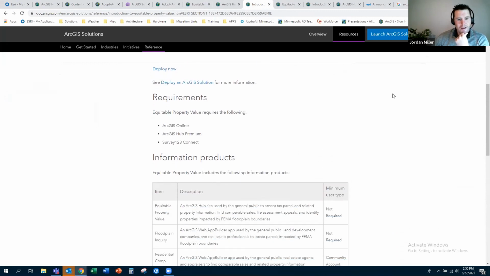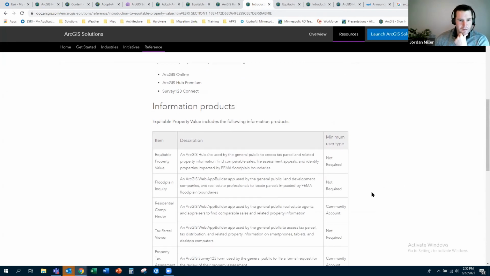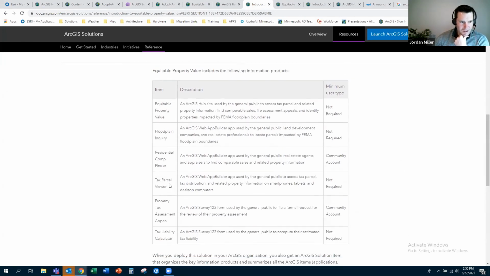But if we go in here and we look at the what's required, this is great. So what we can see here is, these applications are going to get spun up, but which ones are by default accessible by a community user is listed right here in the requirements page. So we see community account and community account for the property appeal or the comp finder are both community accounts. All the other applications within that are not required.